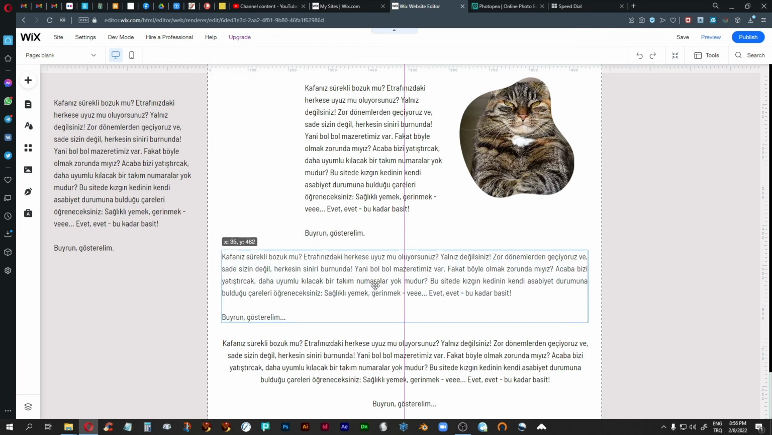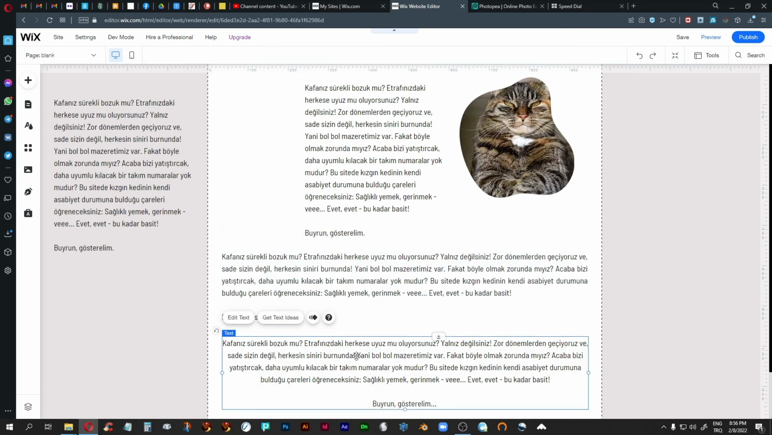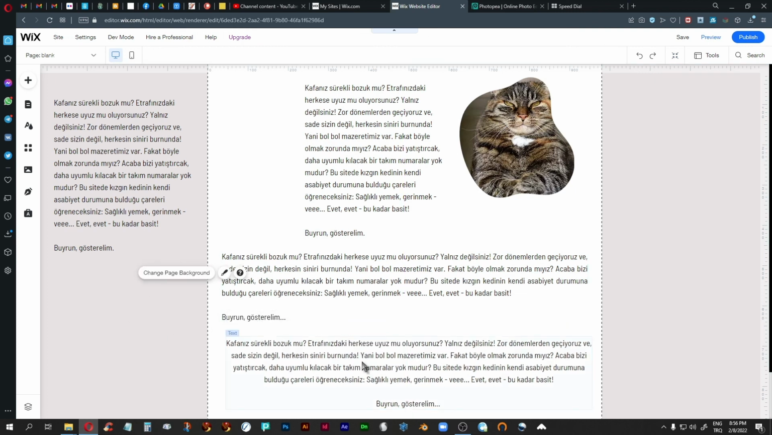Okay, so this was it for alignment. And then next we're going to look at type hierarchies, and then we're going to get started on actually looking at what sorts of things with typography we can do on a website.